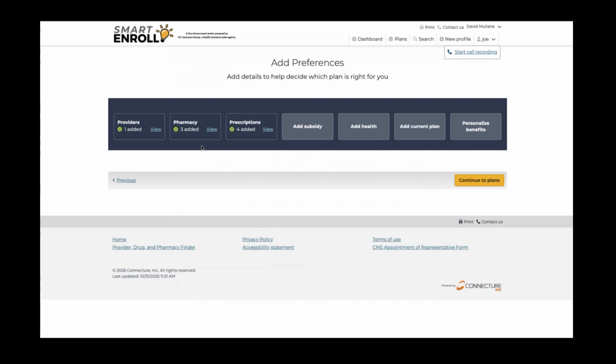So I can close this now. I've added prescriptions. And we have 4 other blocks here on the preference screen. I'm not going to get into those today, except for one. This training series that we're doing is focused on people that are really turning 65. It's that client meeting for somebody who's new to Medicare.